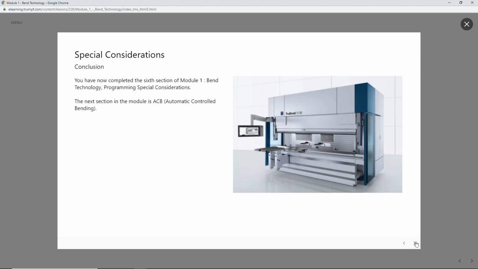You have now completed the 6th section of Module 1, Bend Technology, Programming Special Considerations. The next section in the module is ACB, Automatic Controlled Bending.